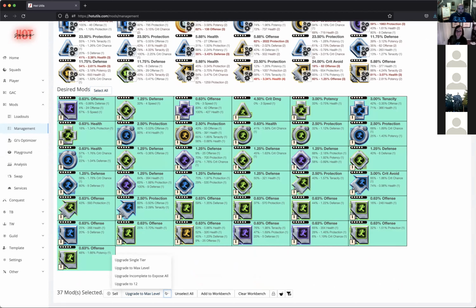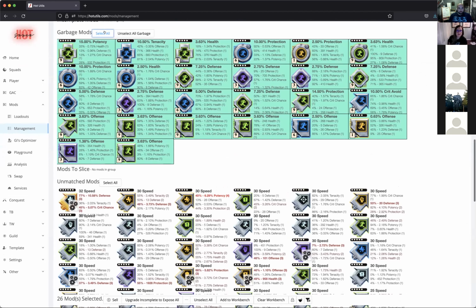So then basically the next step is I'm going to sell anything that doesn't have speed, which is down here. All these ones didn't roll any speed. I'm even keeping 3 speed if I rolled it on these colored ones, because it's worth just leveling them up to 12 to see if that 3 rolls a 6 on top of it, because then it's a decent mod. So that's the next step.